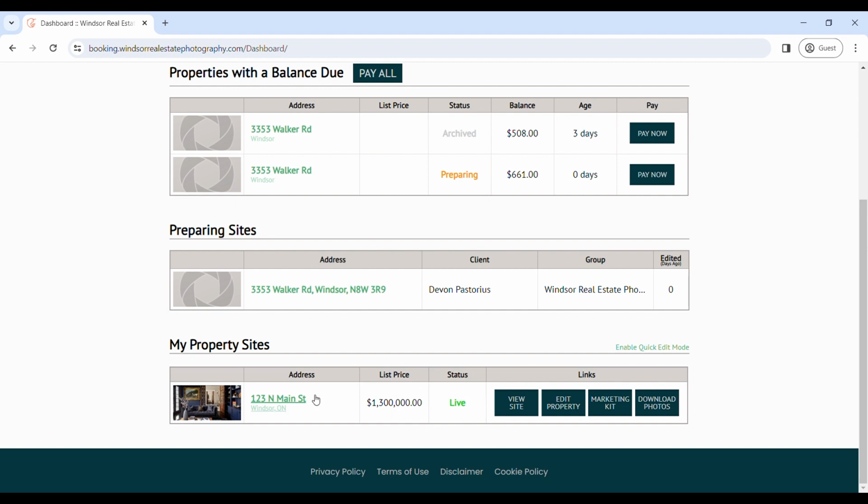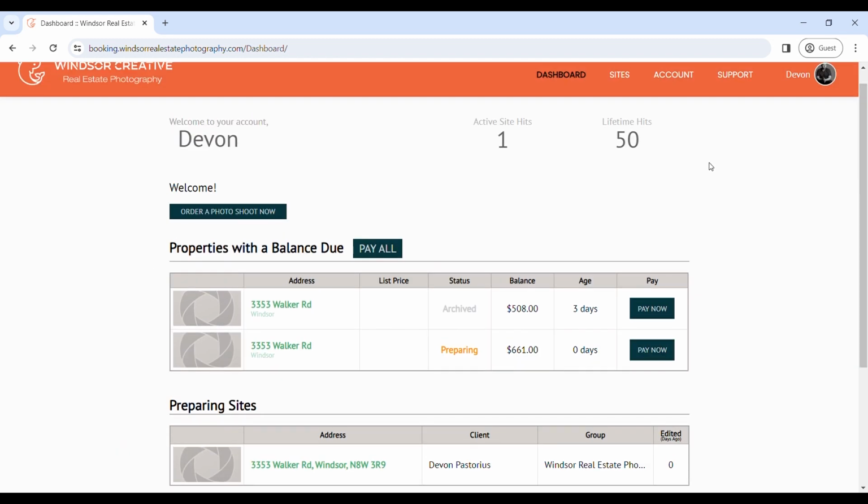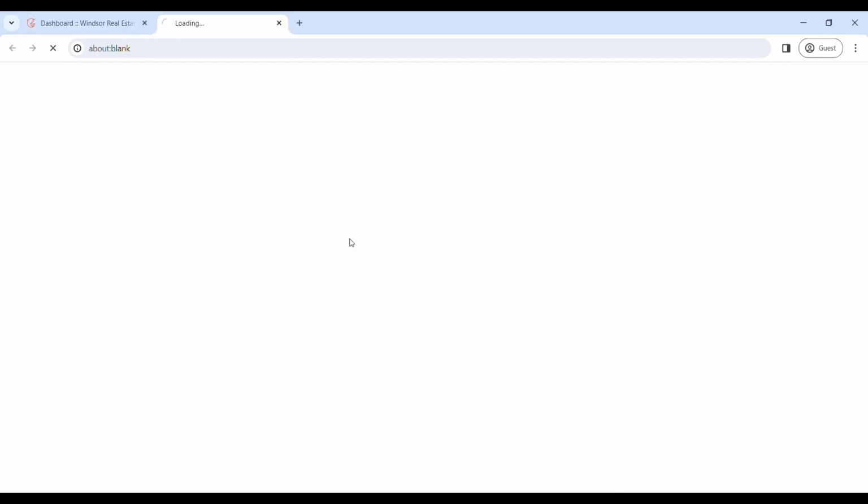Now, this is live. You'll see the list price, and we'll go through this on another video in the future about all the different things that go into the back end of my property sites. But for now, what you will most likely see is absolutely nothing. You'll just see a screen that has nothing on it, and all you'll see is the button that says order a photo shoot now. So once you've logged in, click order a photo shoot now.